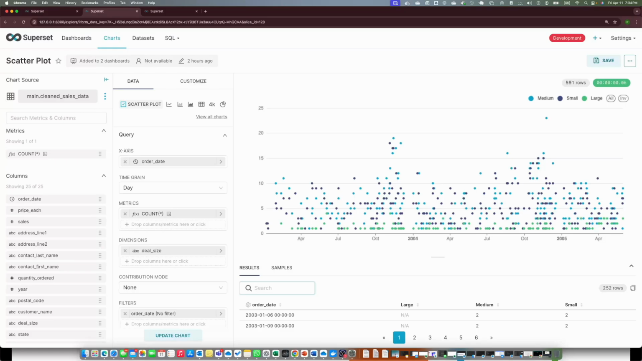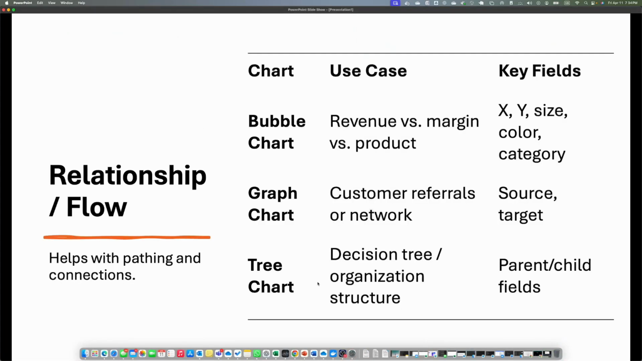In the next category, we have 3 charts. Let's have a look: bubble chart, graph chart, and tree chart. These are relationship flow charts, which help you with pathing and connections. Bubble charts plot 3 metrics: X, Y, and the bubble size. There's also the option to use a color category. The use case is mainly comparing average price versus sales volume. For example, bubble size could be profit. So there are 3 different metrics.